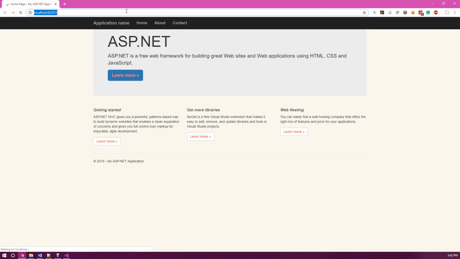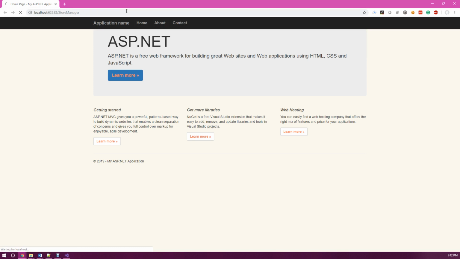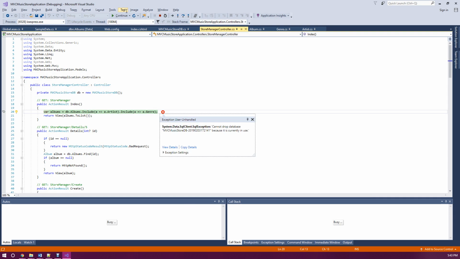Again, nothing's going to happen until I get to the store manager controller. But we made a change in our application. It takes a bit for MVC and IIS to load it up. So now I go to store manager for the very first time. It's going to try to delete my database, create a brand new database, and then populate it with everything in our sample data class. And that'll take a bit to do that.